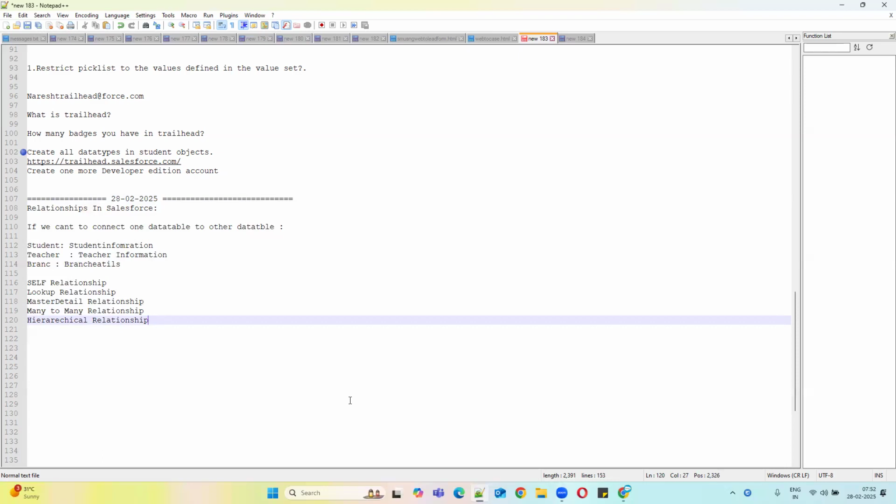Similarly, one student can have multiple courses. One course can have multiple students, like this. Yeah, that is also like many to many. So simply, one data table can link to multiple other objects. Similarly, that object also can link to multiple objects, data tables.